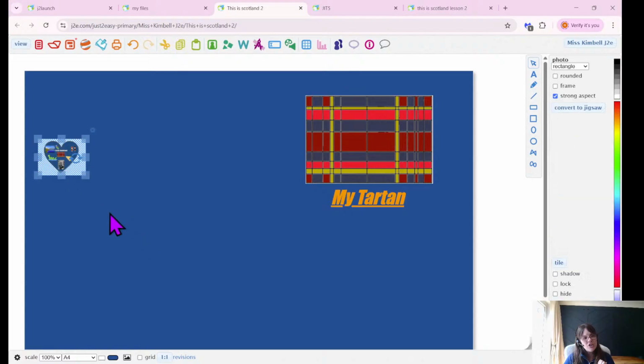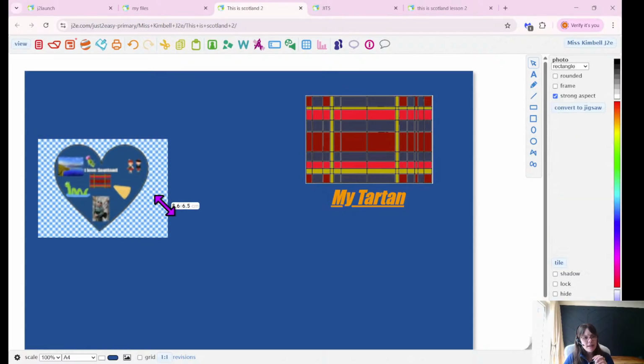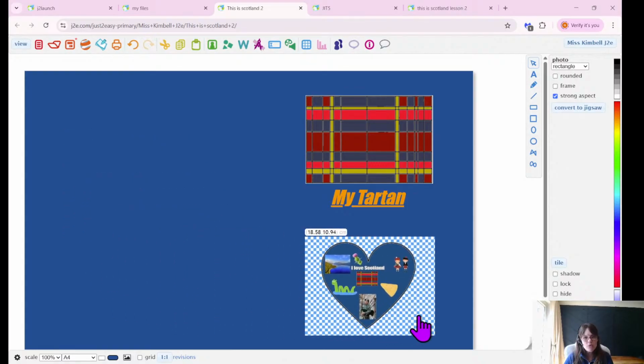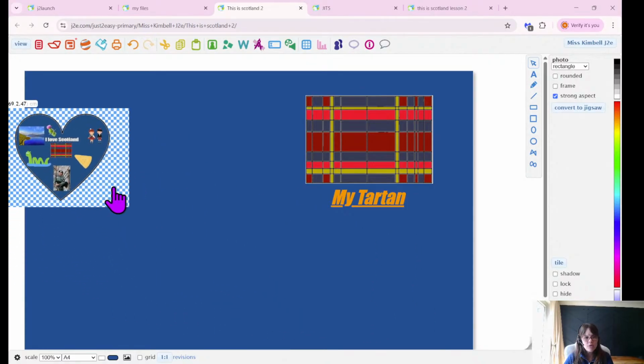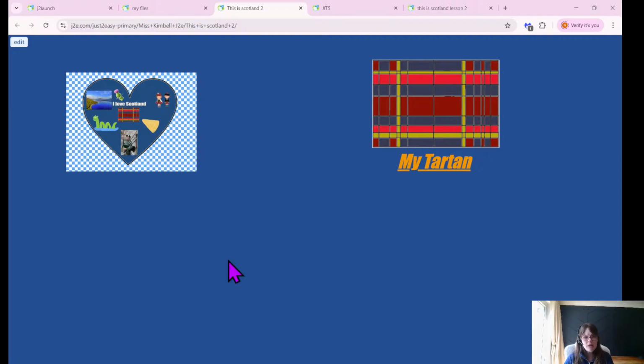And then we can click on our J2 Create and we can expand it. We can make it bigger and we can move it around. You can move it wherever you want. And we can go to view and see what that looks like. So that is the beginnings of your presentation.